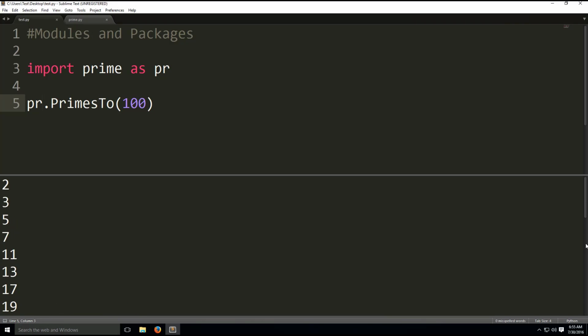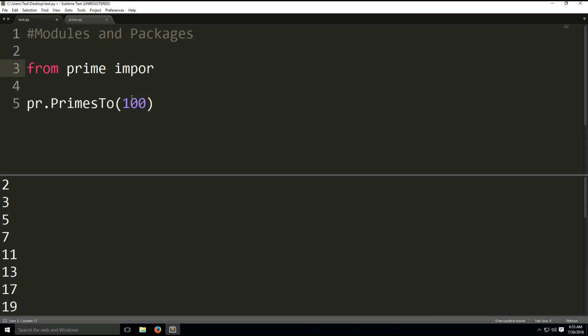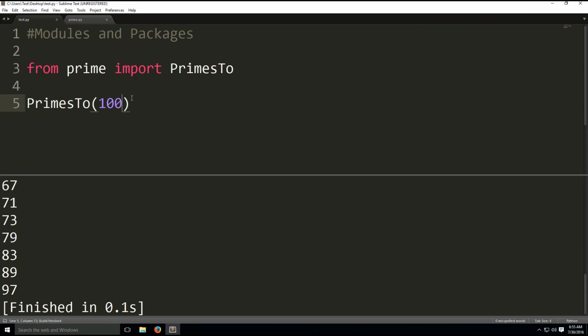Anyway, moving on, we can also just import a function from a module. If you just need a function, not the whole module itself, you do the following. You start off with from, which is a keyword, then the module name, the import keyword, and then the function you want. We're going to do primes2. Now you just write the function out, primes2, and then you can do the same thing. And there you go.